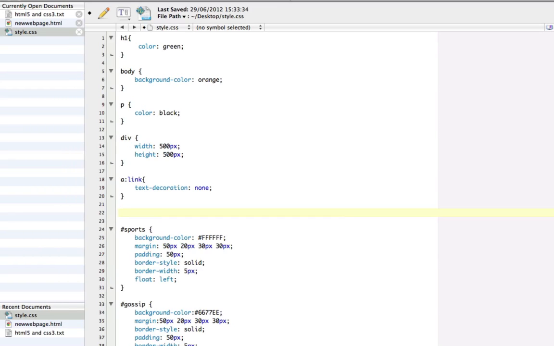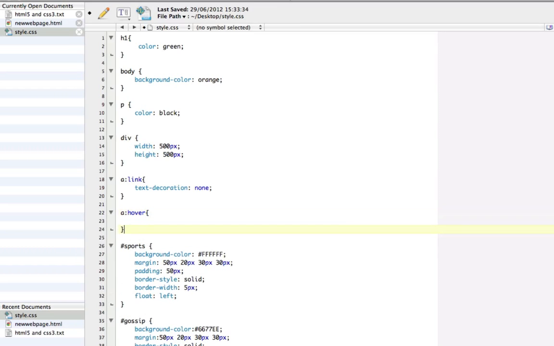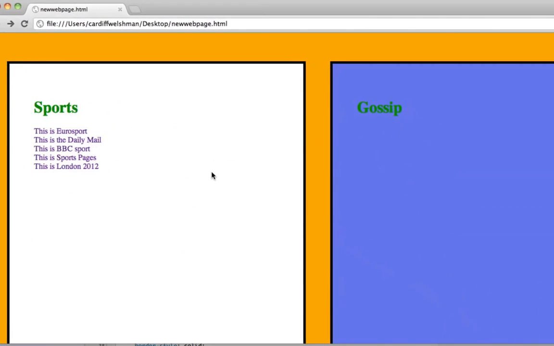Other attributes we can change when the links are hovered upon. So we go a:hover, and inside here we want to set the color to red. As you can see, when you hover over them, the links turn to red.